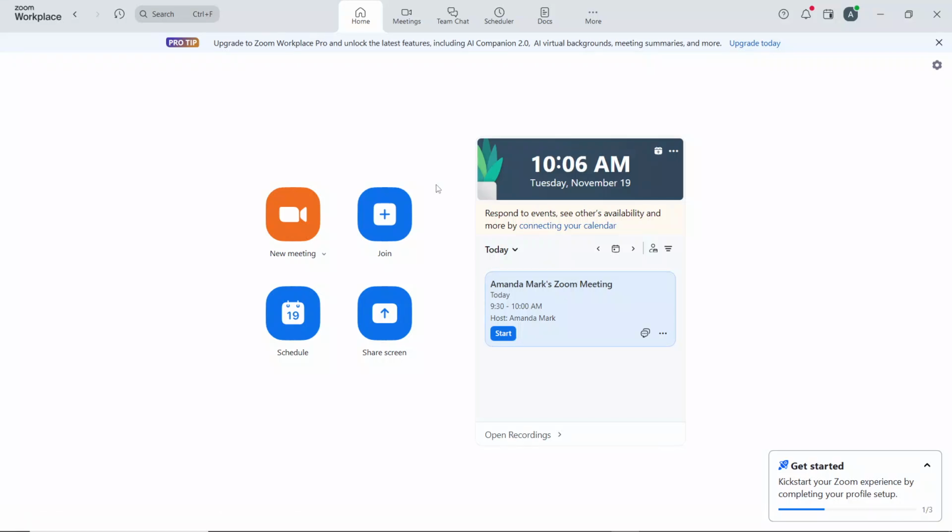Hello, in this tutorial, I'll show you how to add your picture on Zoom. To add your picture, which is a profile photo on Zoom, these are the steps that you need to take. Open the Zoom desktop app, which I've done right here, and sign into your account if prompted.